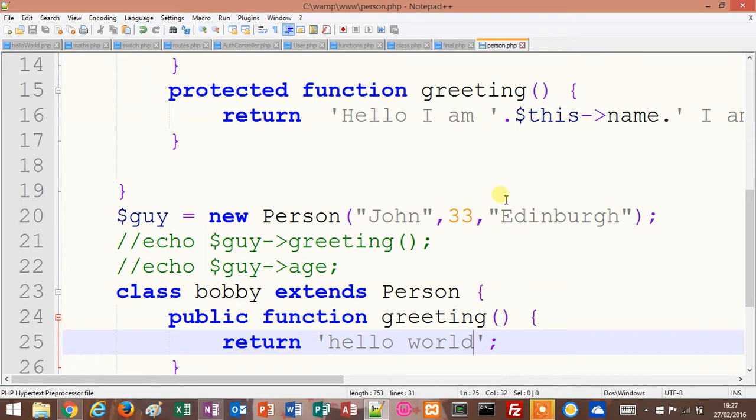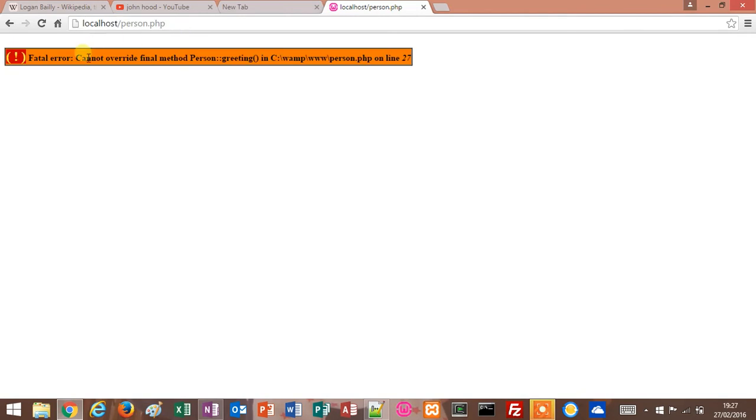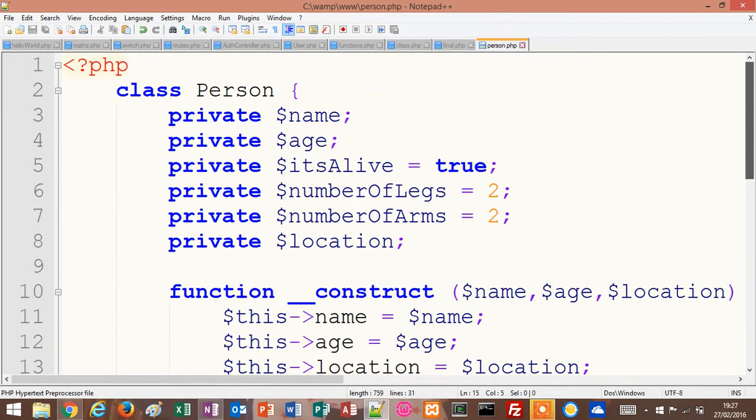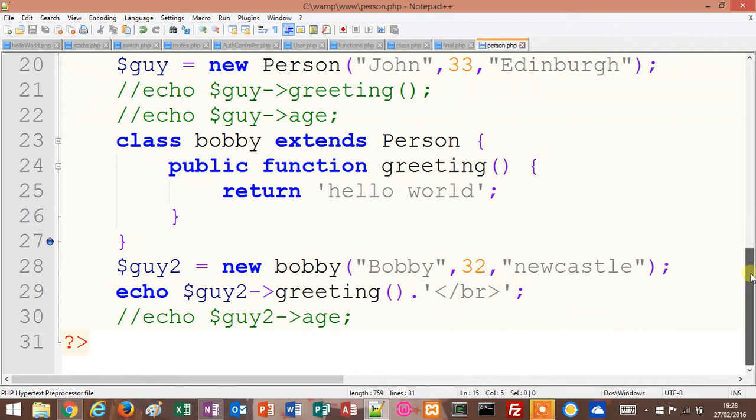So what if we don't want the child to be able to override a method? Say we wanted to protect a method against getting overridden by the child. We just use the keyword final. If we put final there, it returns an error: fatal error, cannot override final method in Person, which is the parent. So if you put a final keyword on a method or a property inside a class, it means that method or property cannot be overridden by any child of the class.